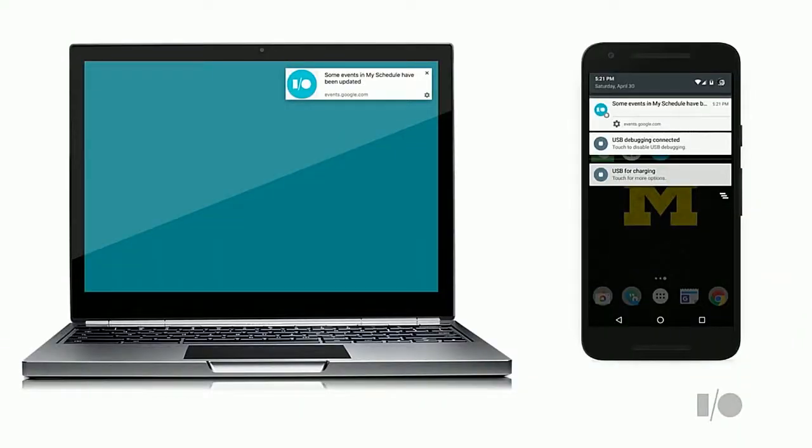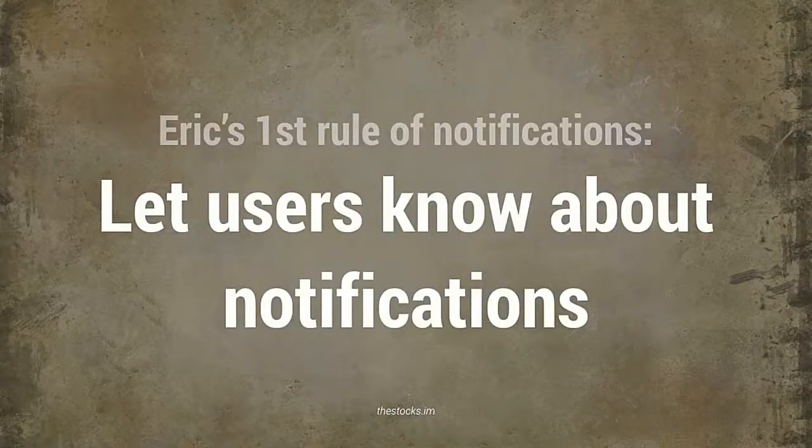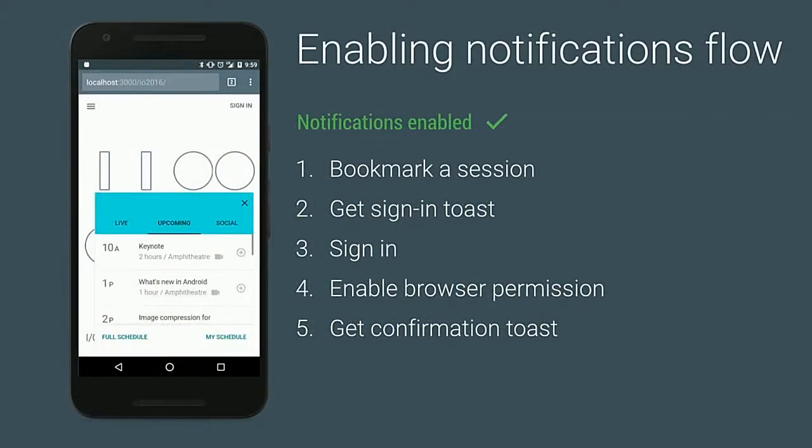That's something Service Worker gets us. We also have proper notifications in the app. And the rule here, my personal rule, is that you have to let users know about this. The reason is because, again, people don't know. They don't expect to get a notification to their device from a website. That's still bizarro. So we guide you through this experience as well.